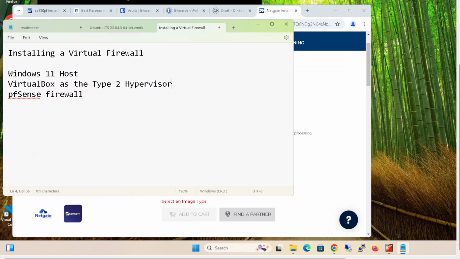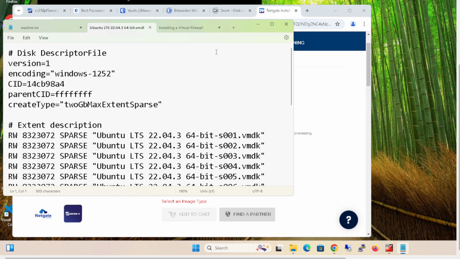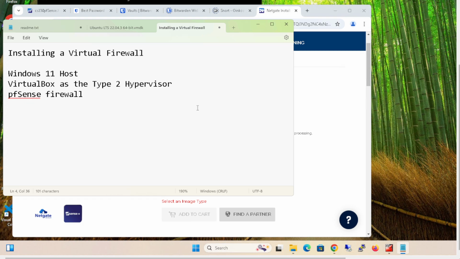This video walks you through the process of installing VirtualBox and then, inside of VirtualBox, installing pfSense. Actually, we have VirtualBox already installed, so we'll be looking at the installing of pfSense inside of VirtualBox. First of all, we need to go get pfSense.